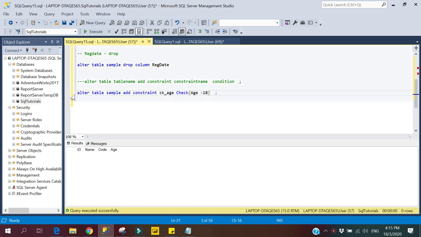If I apply this constraint on the age column, it will ensure the value for the age column should be greater than 18. So whatever value is less than 18, it will raise an error. In case we want to add a constraint in an existing table column, we can use this command: alter table name, then add constraint and the constraint condition. So I'm going to apply a check constraint here.